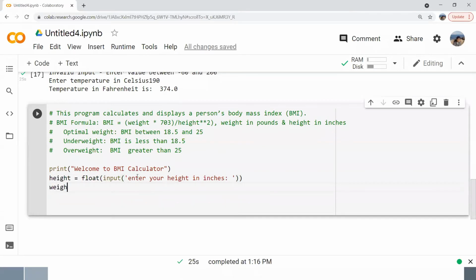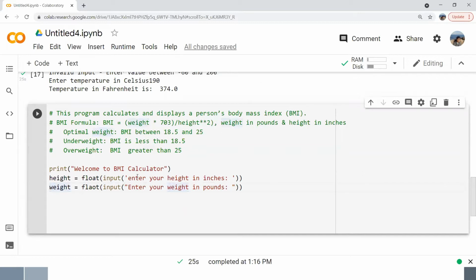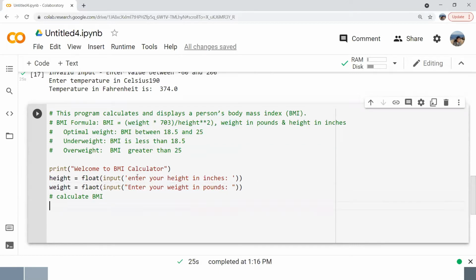Now, similarly, I need the weight. Even the weight, I want it as a float variable. So I'm asking for input, enter your weight in pounds. Okay, so this is the user input. Now I'm going to calculate BMI.